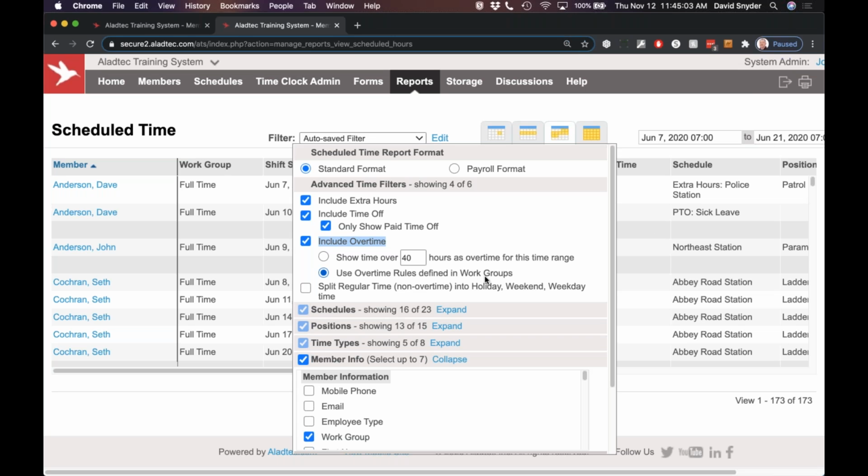You're using the overtime as defined in the work groups, so that it takes 1 week at a time. It looks against that person and sees what group they belong to and calculates the overtime based on what that work group sets.